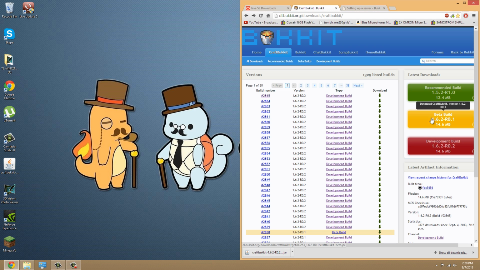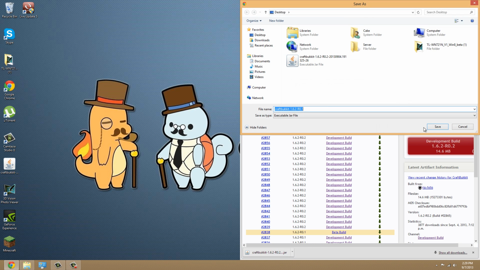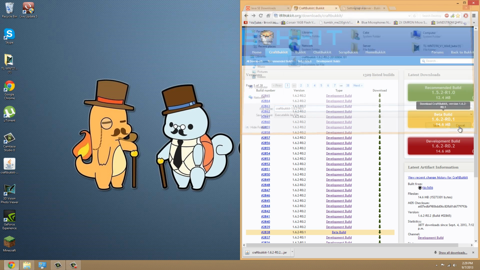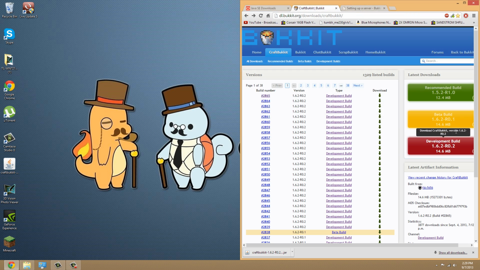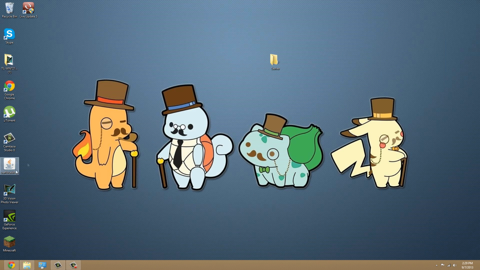So as you can see, beta build. So what you can do is just hit that button there, or that one if it's only that one. So I'm gonna get the beta. So what you can do is just hit save, and if you're on the development build, it might look a bit different when you're saving it. You'll have a lot more numbers. Alright, so once you've got that downloaded, it should look a bit like this on your desktop.